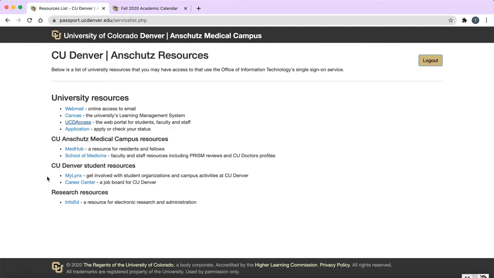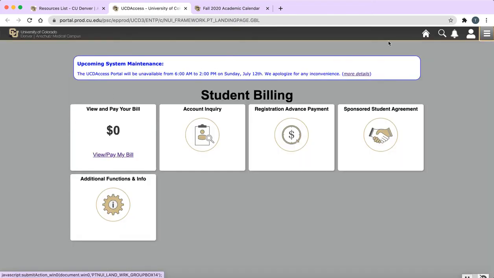And then we have the Career Center, and this will take you to our job board called Handshake. And this is where you'll be able to search different job opportunities. So if you have work study, you can find all the work study positions available, as well as some off-campus opportunities too. But now let's go into the main homepage for your portal. So click on UCD Access, and this is what your homepage will look like.